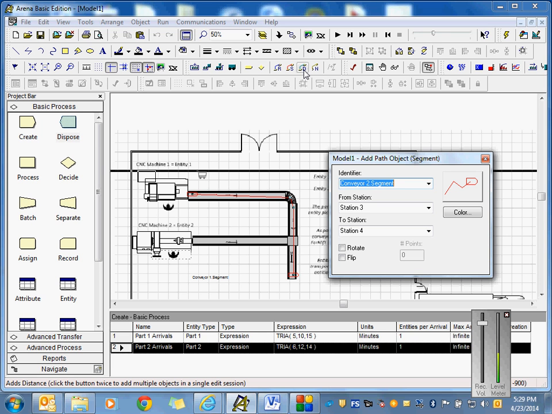And it is a little confusing because they all look the same. When you draw in a segment or a route or a distance or even a network, which we haven't talked about yet, they're all going to look the same on your model. They just have different properties. When you drill in, they're going to be looking for different variables. Exactly right. Yep. So conveyor 2 segment is going to go from station 3 to station 4.